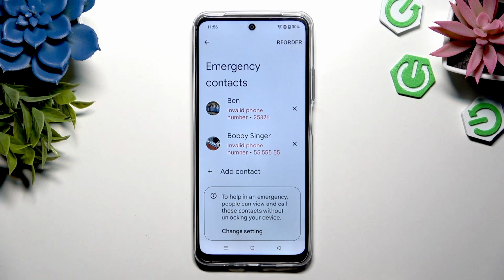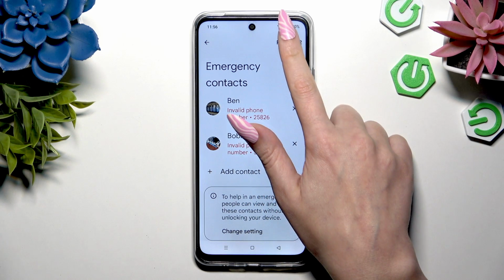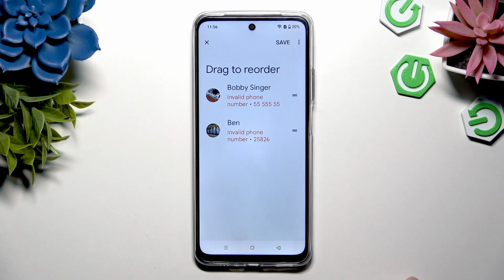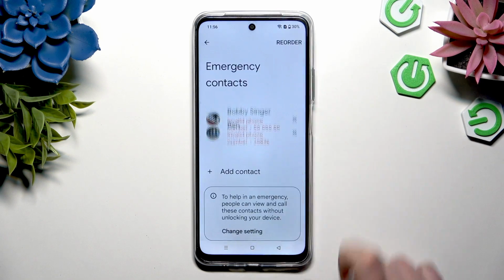To change order of them, hit Reorder at the top right corner. Hold one, drag it, and when you find the perfect place, let go and hit Save.